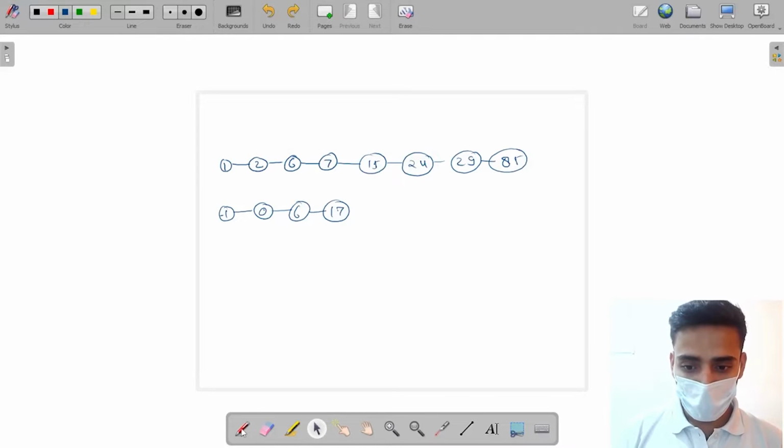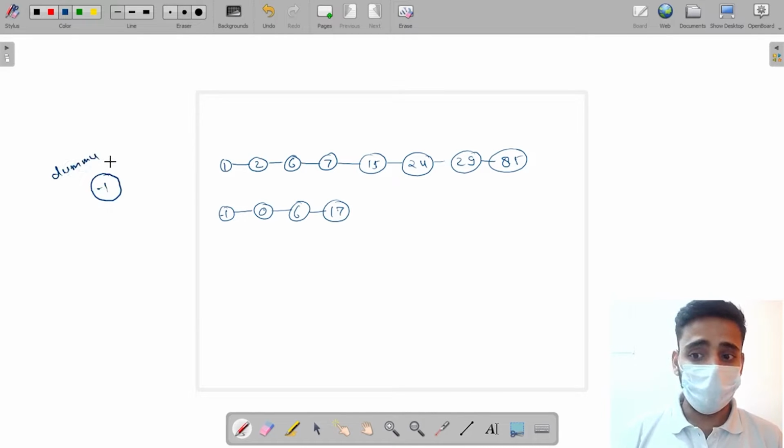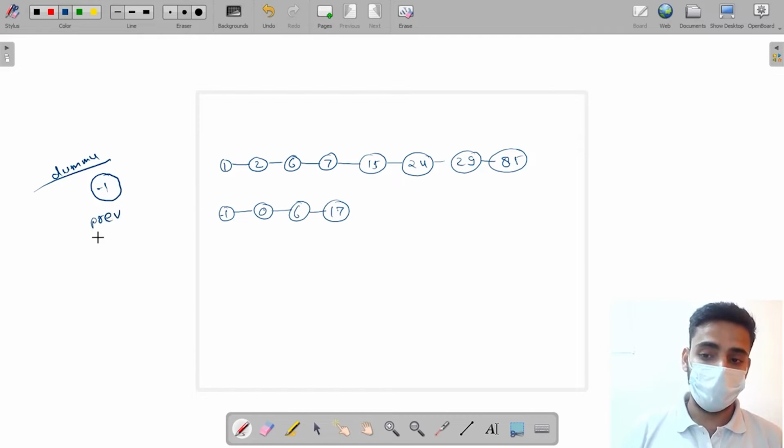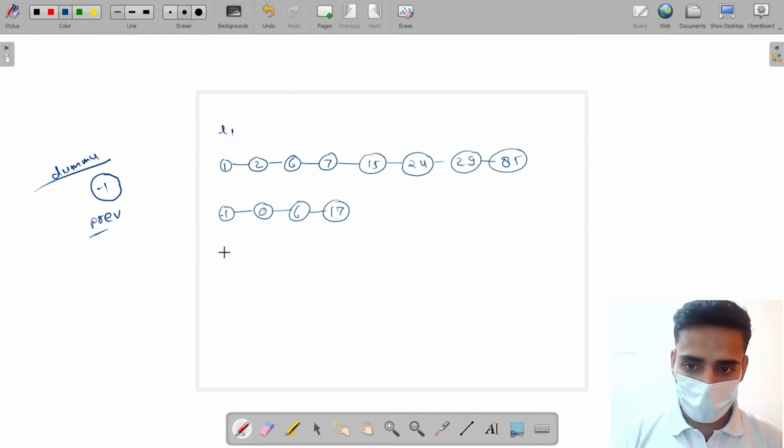So what we will do, first of all, we will make a dummy node. Okay, why will we make it? Because it will handle a lot of null pointer exception cases for us. Okay, after that what will happen? We will make previous equal to dummy first. Okay, and this previous will lead us wherever we lead it. Okay, so this is linked list 1 and this is linked list 2. We have head here, given.